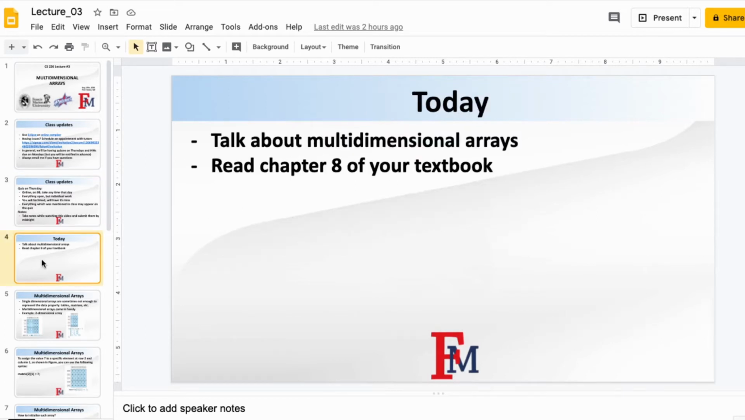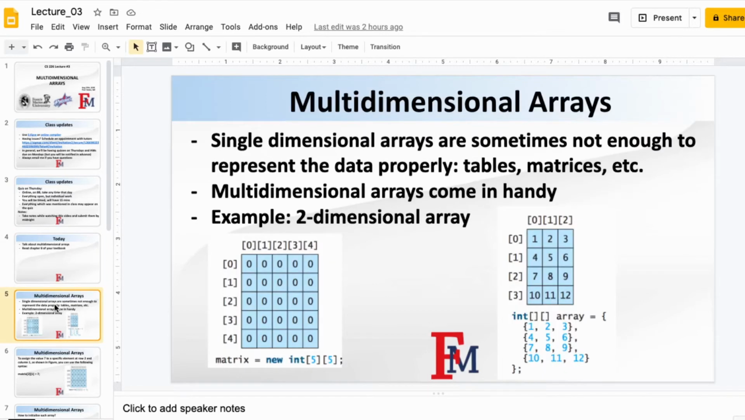Today I'll be talking about multidimensional arrays. Please read chapter number 8 of your textbook. Not sure if you remember multidimensional arrays from the spring semester. What is that?